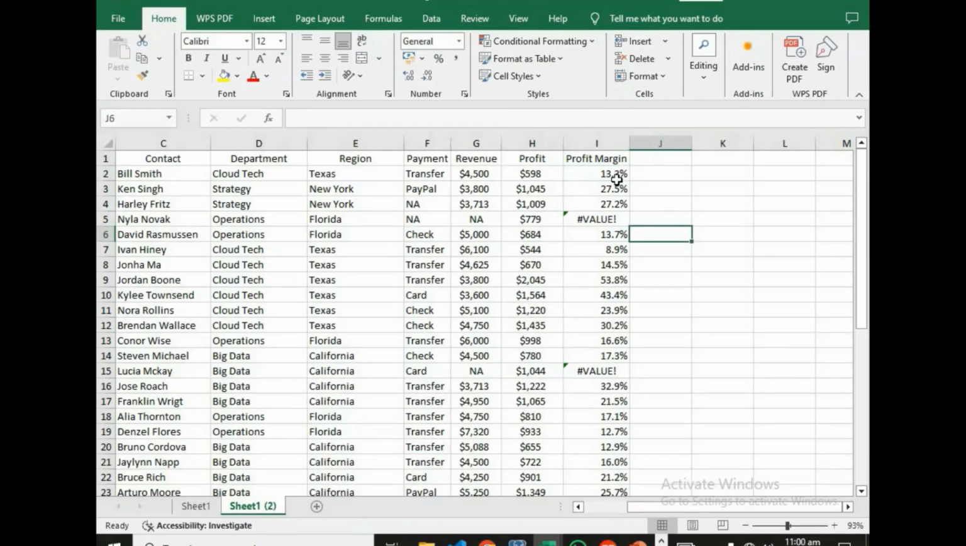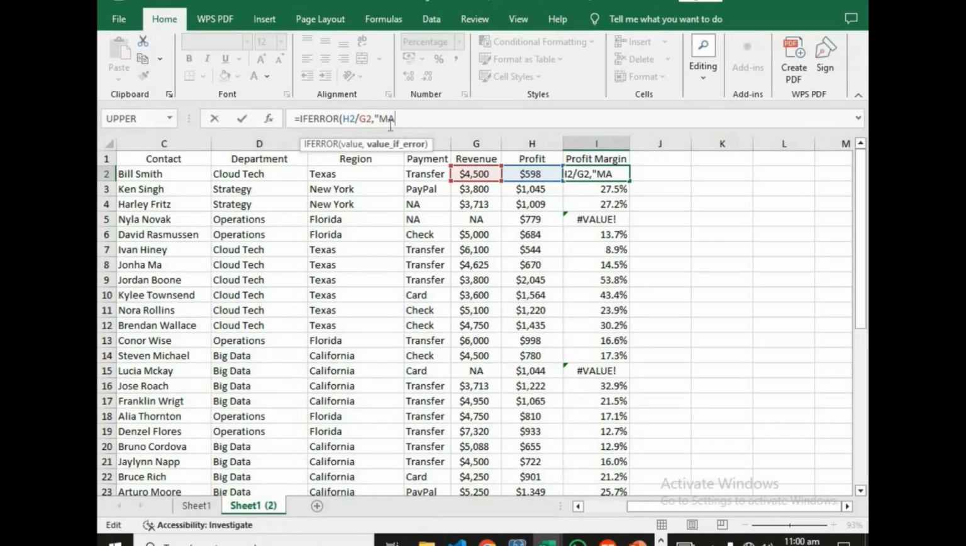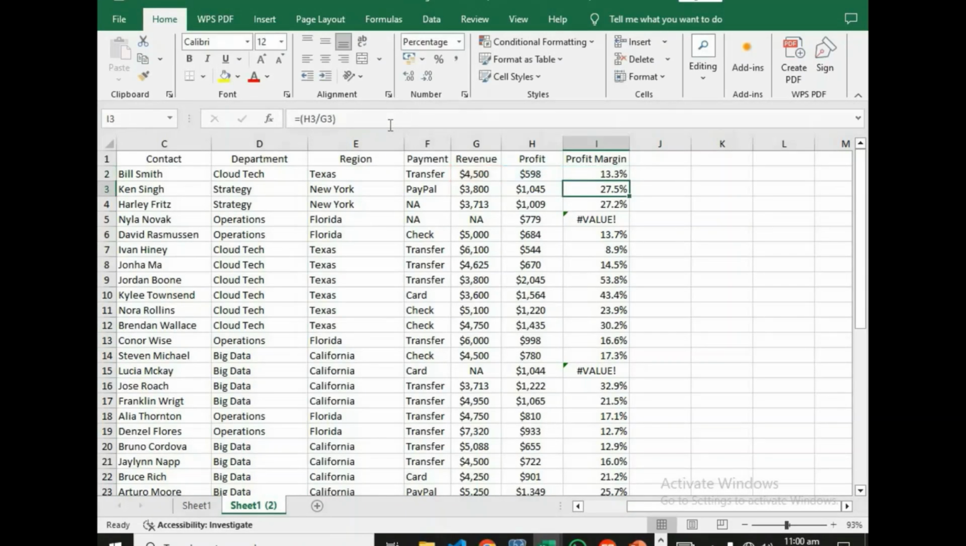Alright, so let's go ahead and do IFERROR. What are we looking at? Let's go ahead and do comma, NA, and close. Okay, so when you look at it, we say IFERROR, and you add comma, then open and close parentheses, you put NA and close the bracket.